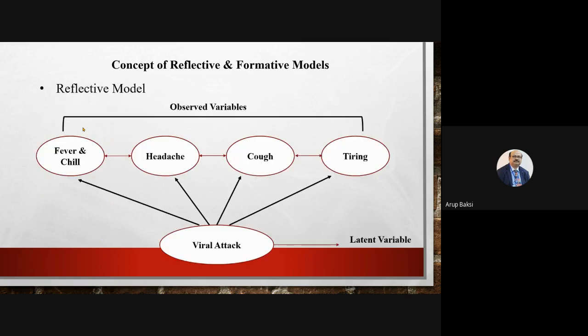Say we have taken an example over here. You see the viral attack in this particular example is the latent variable. And we have a number of observed variables linked to this viral attack, for example, fever and chill and headache and cough and tiring. So you see, in case of a reflective model, the observed variables exhibit a degree of intercorrelationship between each other. So fever and a chill have an intercorrelationship with the headache, often we find these symptoms taking place together, along with cough and fatiguing or tiring.